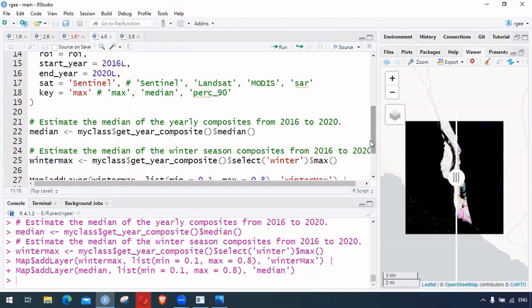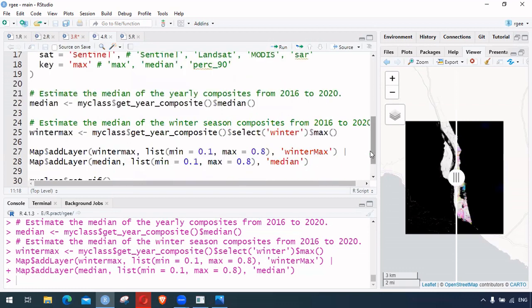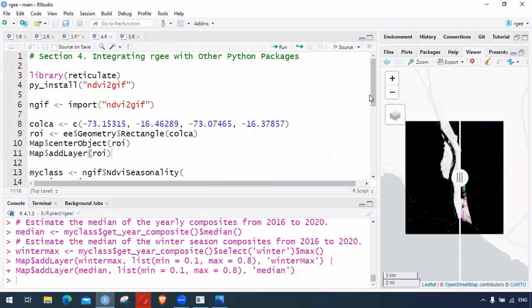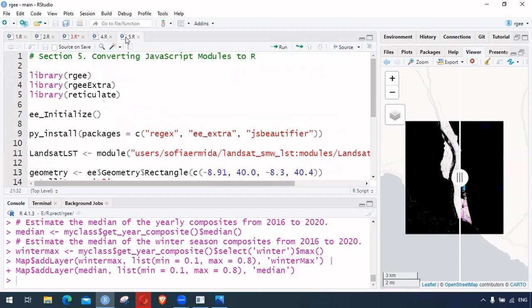from those images between 2016 to 2020, and we also selected the winter image, the maximum value of the winter image, and those 2 images were overlaid in the moving window here. And we also got some GIF image from that Python package in a single line, just by writing within a single line. So this is section 4, and then we have section 5.